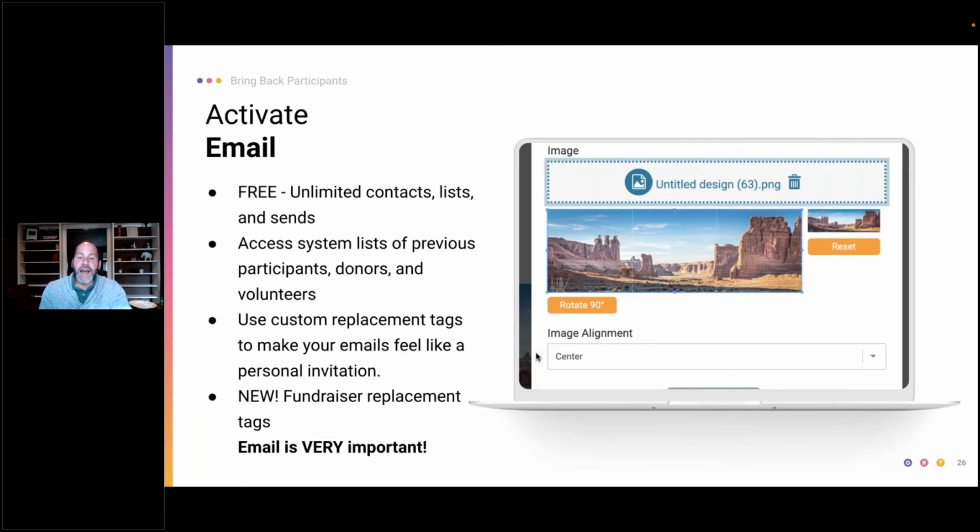And we are constantly coming out with new features and products. One that was very recent is that we have new fundraiser replacement tags for those that have that nonprofit element or that piece to your event.